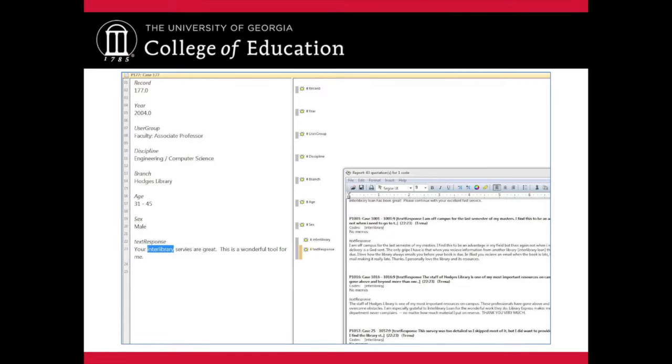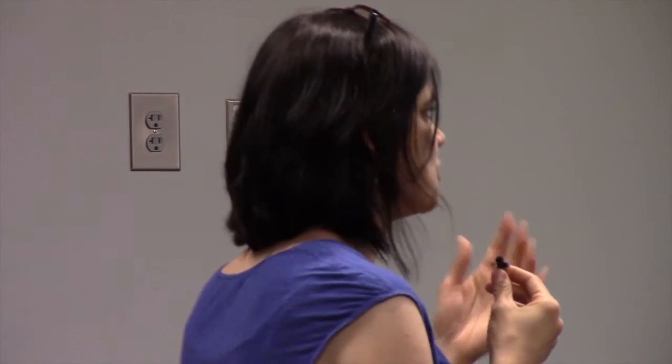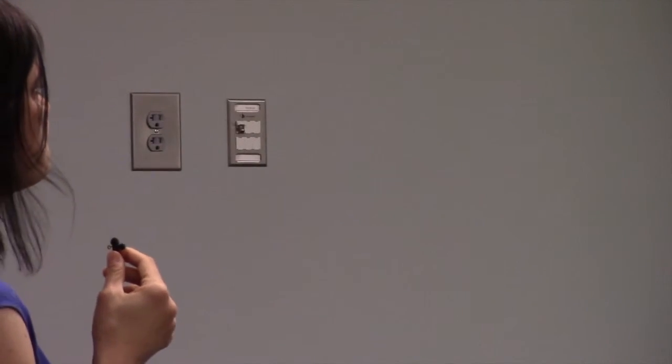And again, I would say NVivo, Atlas, and MAXQDA all have the same functionality. They're just designed differently, and the theory behind them is slightly different. But you really can't go wrong with any of them. They all do sort of the same thing. They have the same power once you know how to use them.